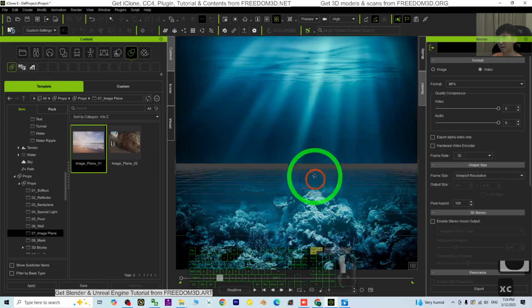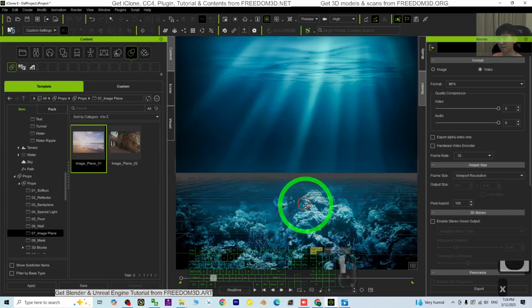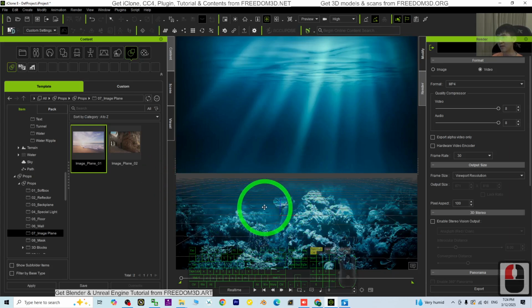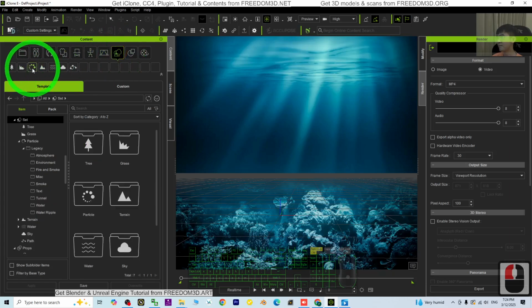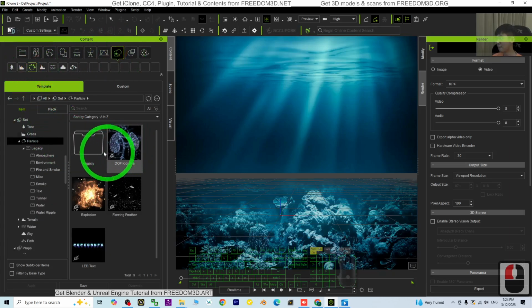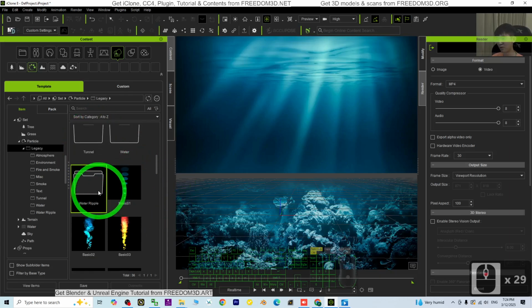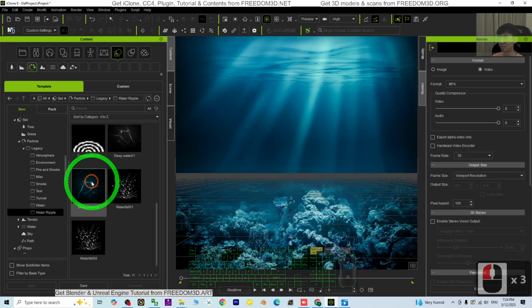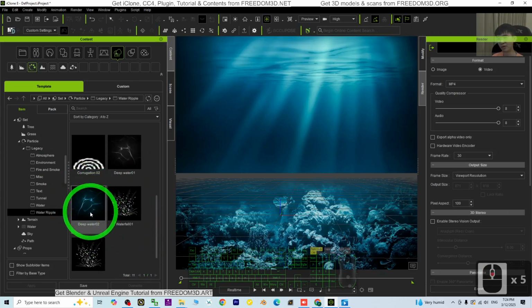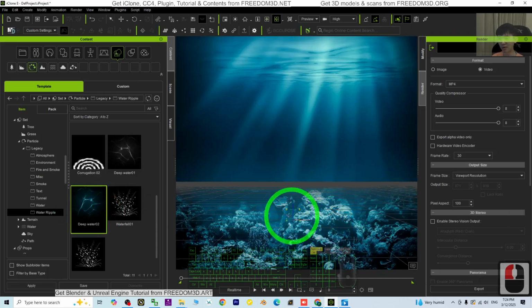Then here I'm going to just add a effect. I will just go to here under the particle legacy, then scroll down until you can see the water ripple. Then you will see a deep water. Just double click it, then it will be somewhere there.